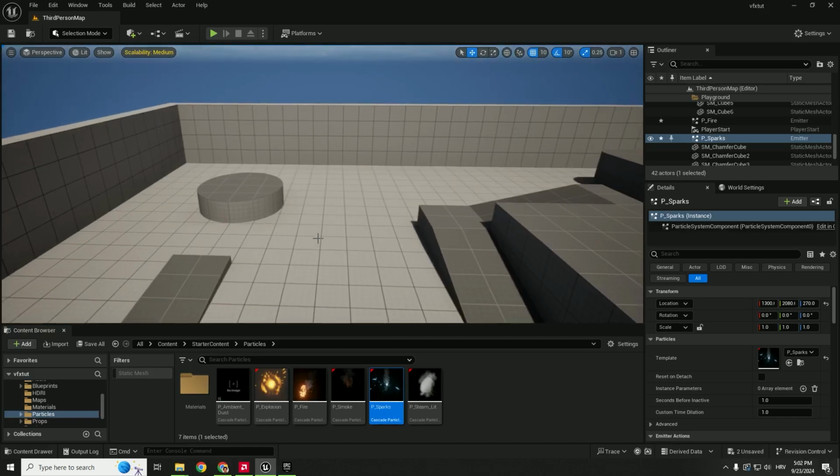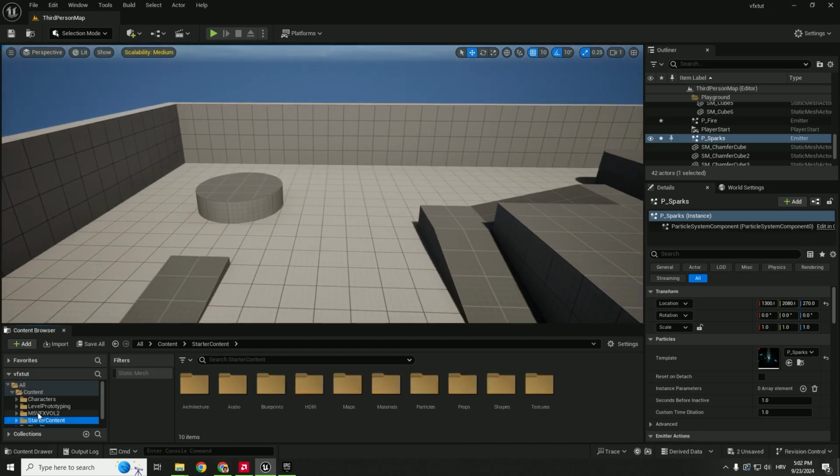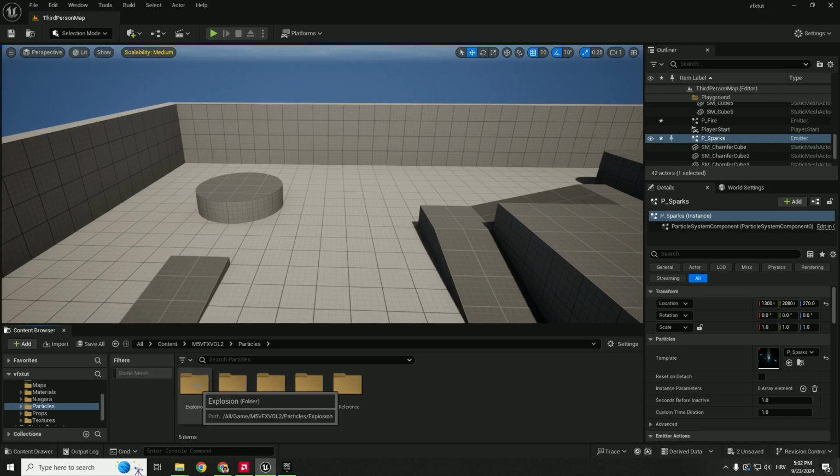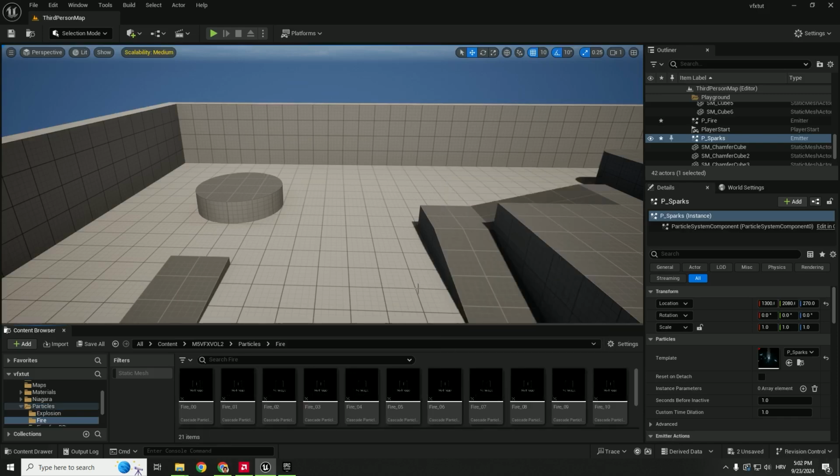And if you go back to your project, we can go here and check out this folder and go to particles, and we can see explosion, fire, for example.